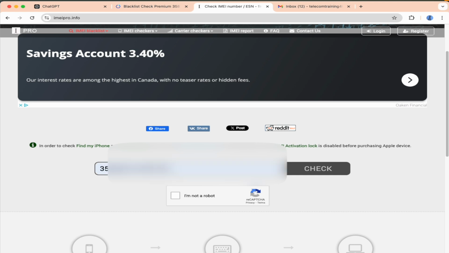And I've already been here, so my number is already here, but normally I would have to type it in, but I did in advance just to save a bit of time. So I just click on I'm not a robot and then click on check.